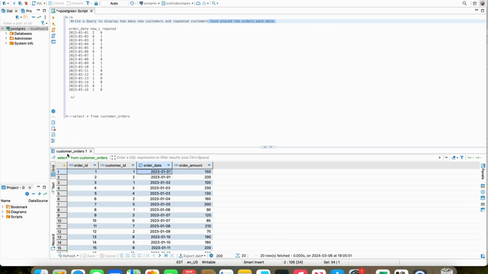We are given a customer orders table with order ID, customer ID, order date, and some order amount here. And the expected output is, for order date Jan 1, we have 2 new customers and 0 repeated customers. So for Jan 1, we have 2 entries here, which is the beginning of the order dates. So we have 2 new customers here.